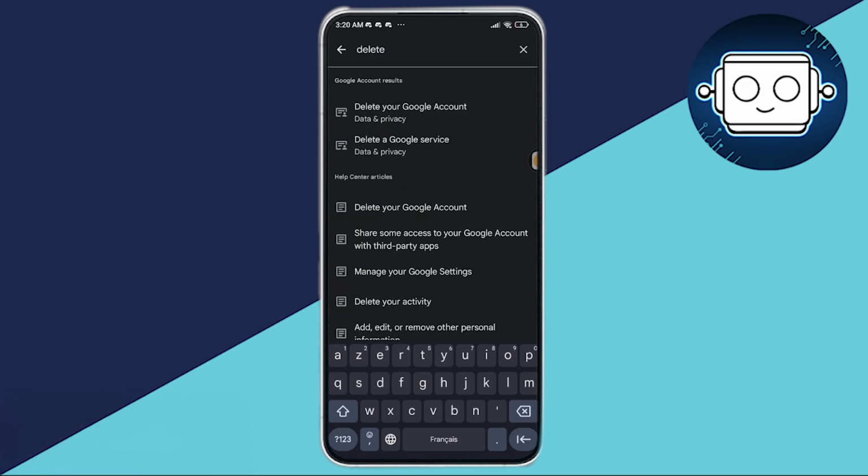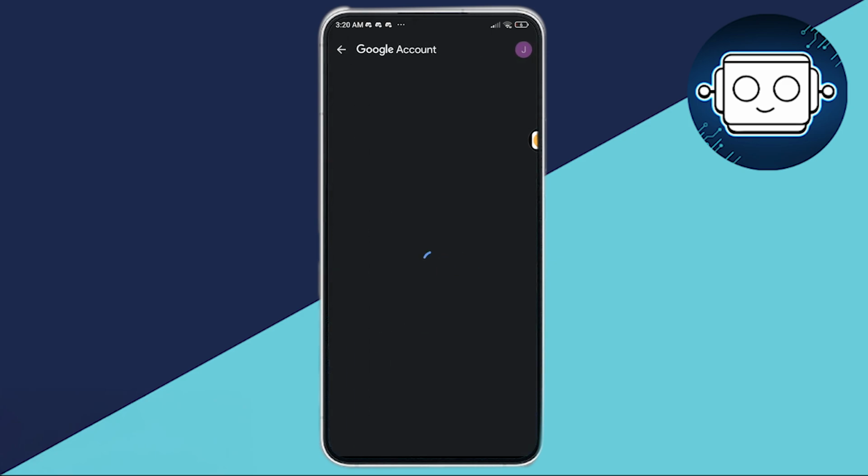Okay, so right now you have two options. Either you want to delete your Google accounts or delete the Google service. We are talking about the Google account. So let's just tap on the delete your Google account option.